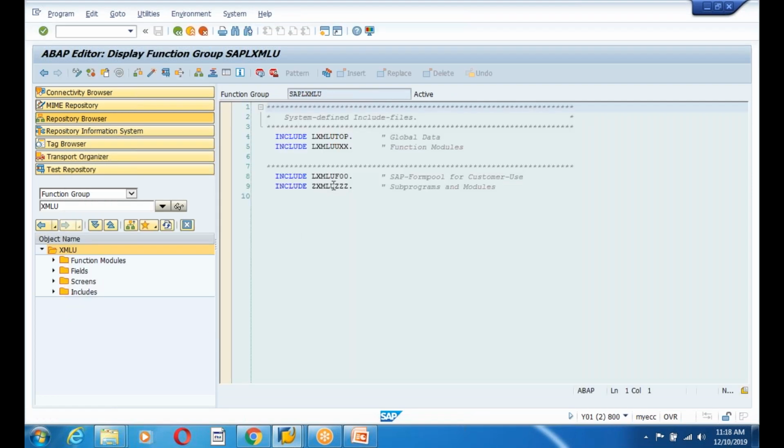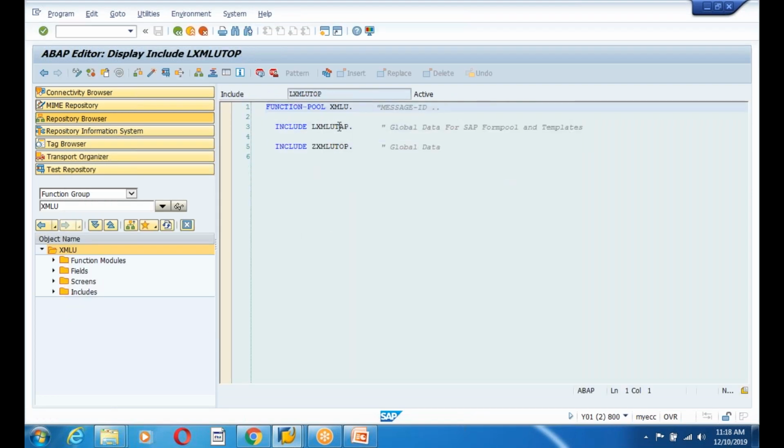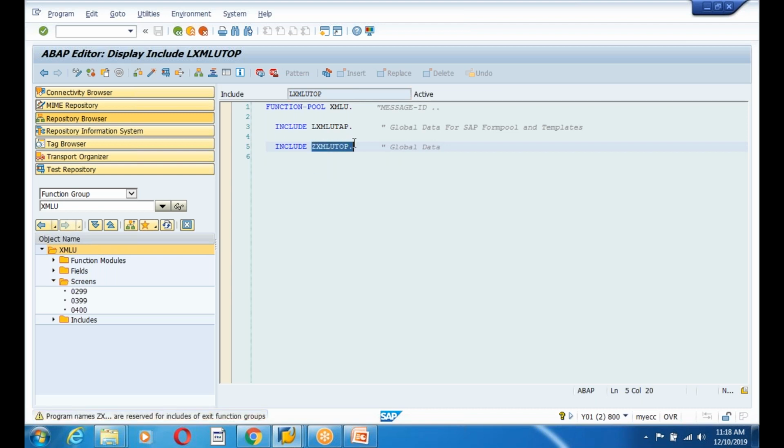XMLU. Go to the master programs and top declaration. In the top declaration, screens. See, these are screens. The top declaration, you have to declare global data. Okay. So, guys, you can declare your own top declarations also.